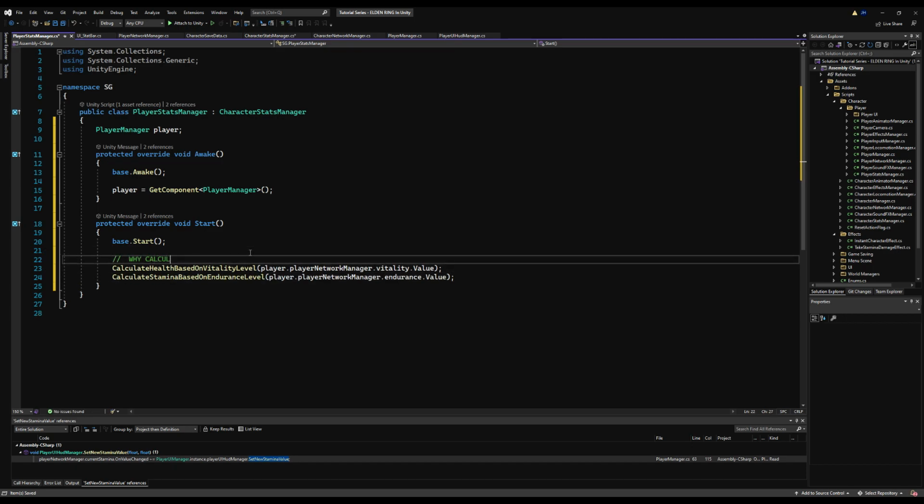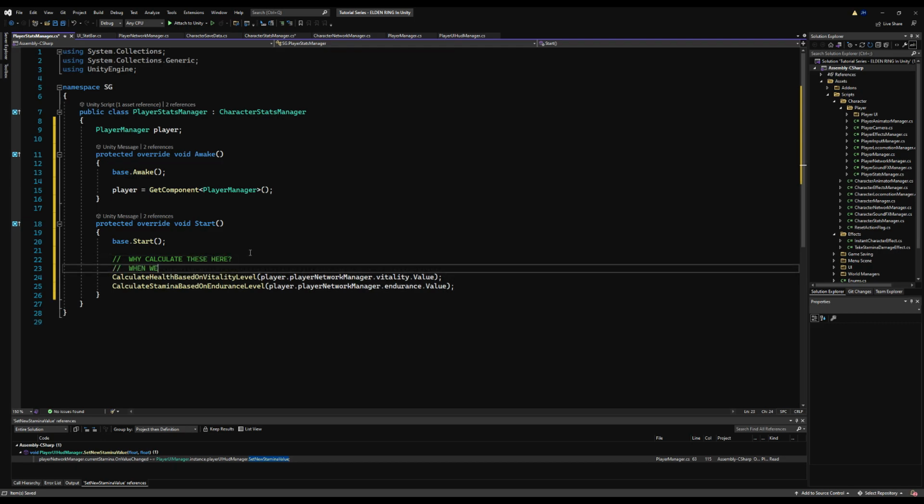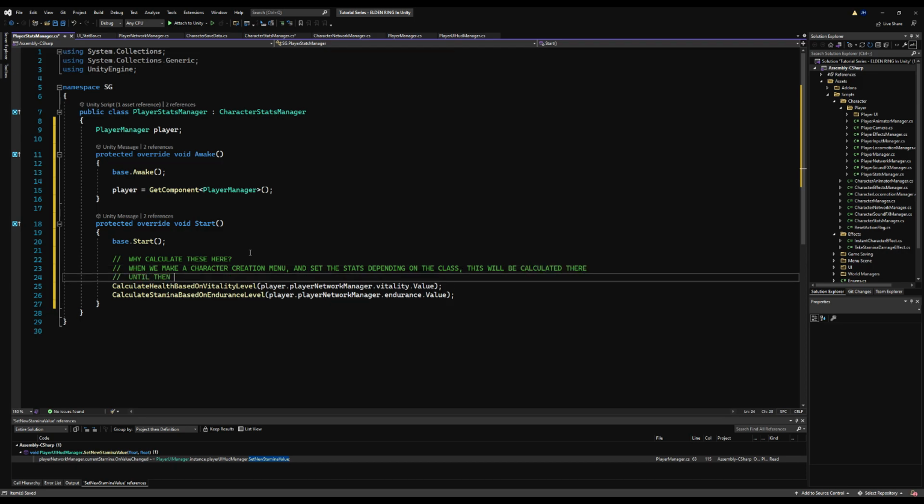And I'm going to make a comment here so it's not confusing. Why calculate these values here? Let's just make something that's pretty simple to understand. When we make a new character, or when we make the character creation menu and set the stats depending on the class, this will be calculated there. And I'm going to say until then, however, stats are never calculated, so we have to calculate them somewhere.